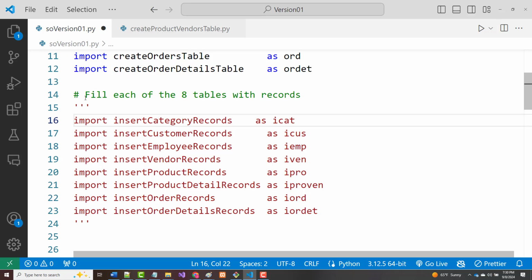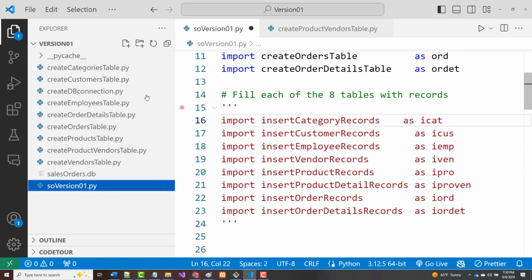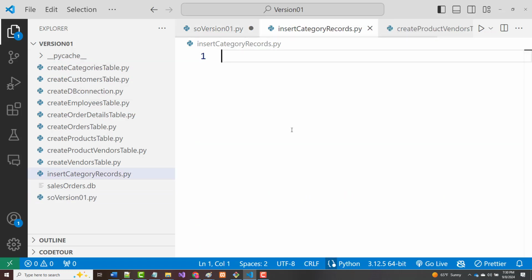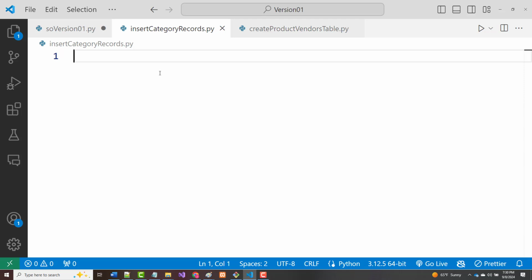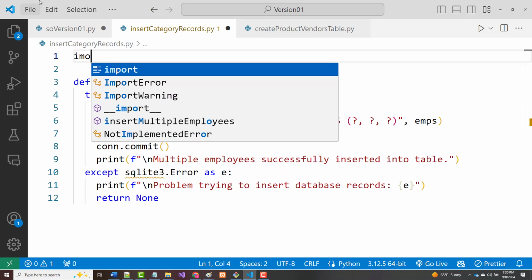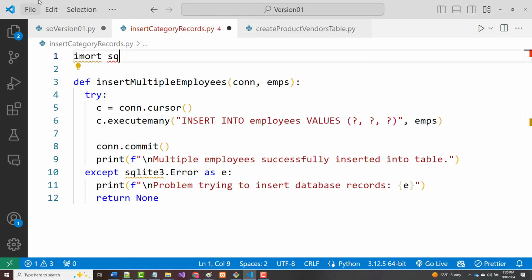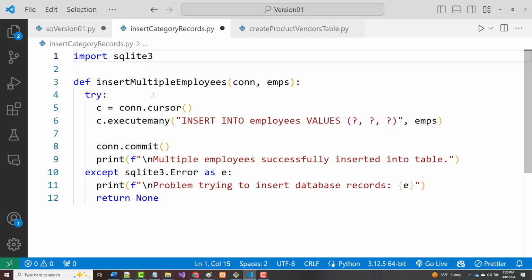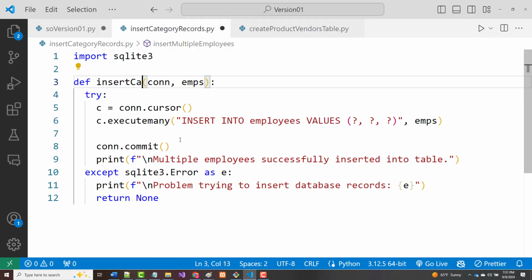Yeah, that looks good. So let's add a new file here. It will be called insert_category_records.py. And for now at least, I'm just going to paste this in. Now we have to come in and at the top, of course, we better import sqlite3. All right. So again, this is going to be insert category records.